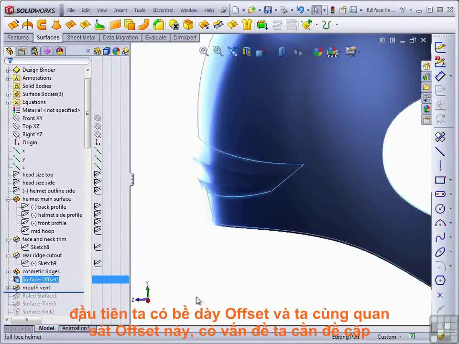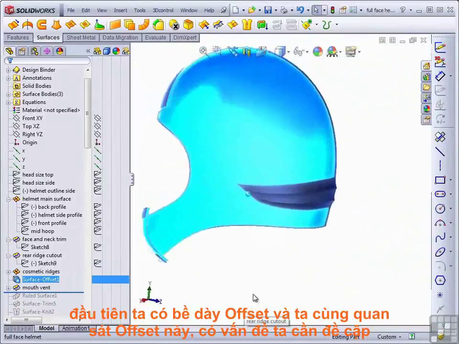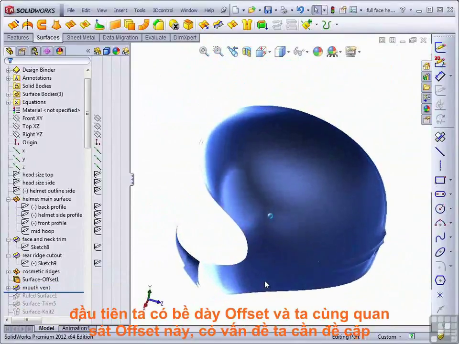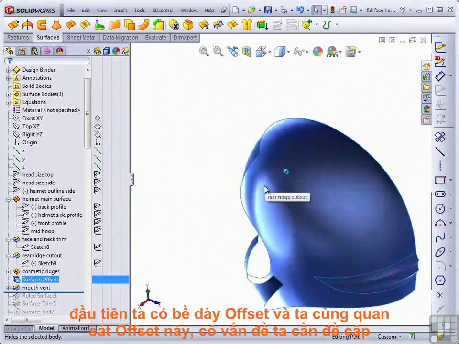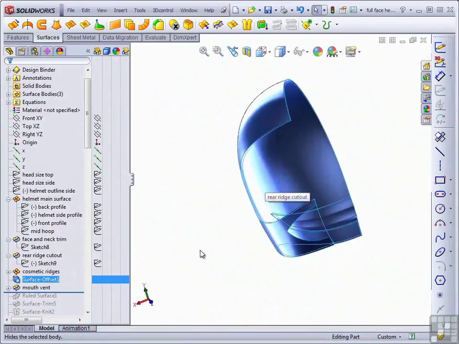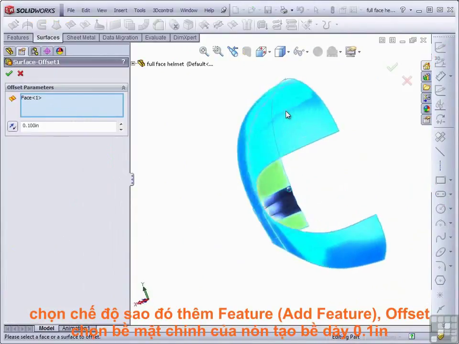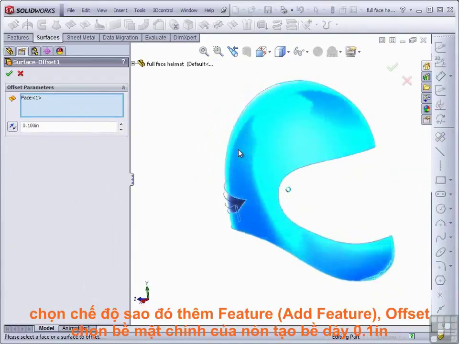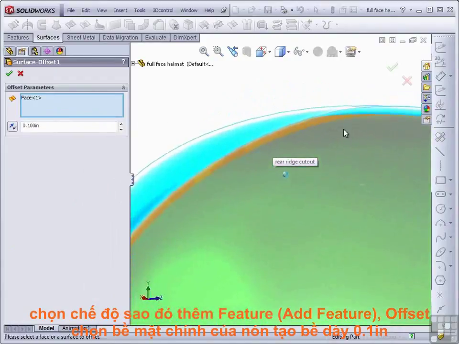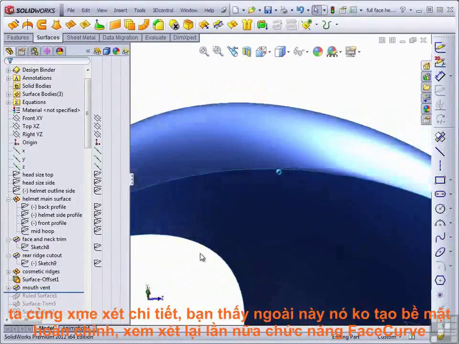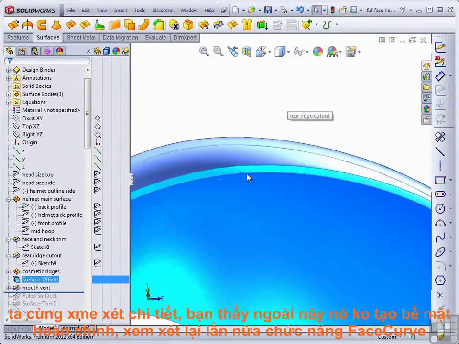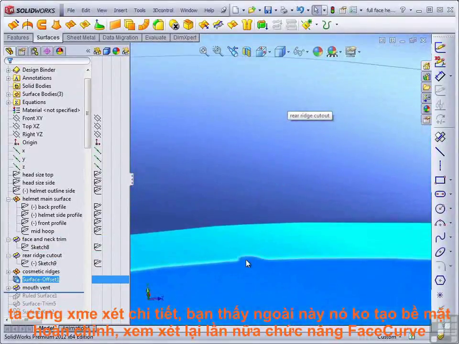First, I have an offset. And if we take a look at this offset, we can see one of the problems that we had mentioned earlier. I'm going to set this to use edges for the display. Let's edit this offset. It took the main surface of the helmet and offset it to the inside by 0.1 inches. Now, if we take a look at this closely, we can see right in here that there's a little notch taken out of the surface.